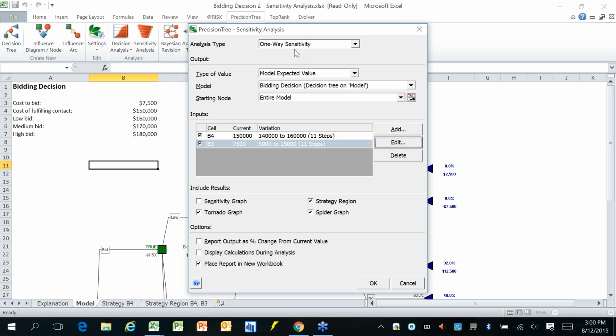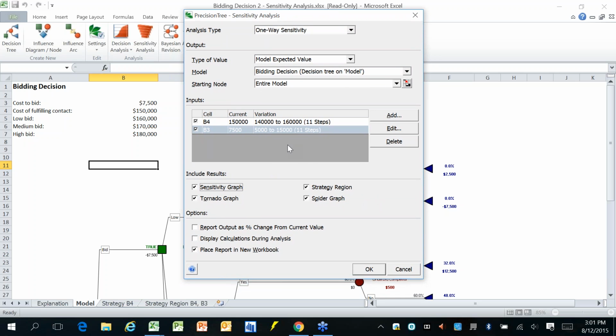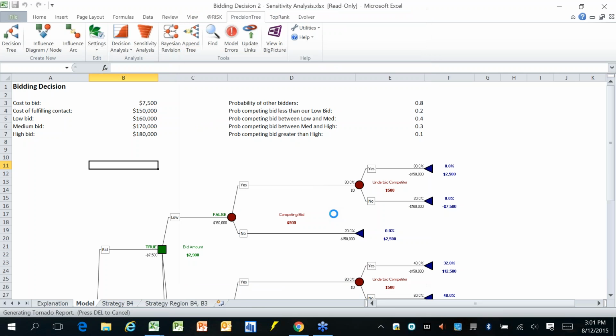So a one-way sensitivity will produce results, tornadoes, spider charts, that indicate relatively which of the inputs that I've identified have the greatest effect on the value of the tree. I've also asked here for a strategy region chart, which will let me know what is the sensitivity. Actually, I'll grab a sensitivity graph as well. I'll get all those results. What is the sensitivity of the optimal decision to changes in these variables? So in a decision tree, it's not just the value of the tree that could change, it's also the optimal path. So let's click OK and get some results.